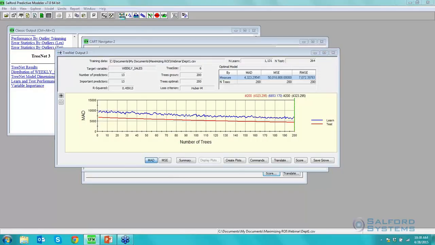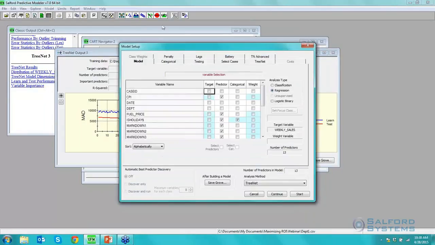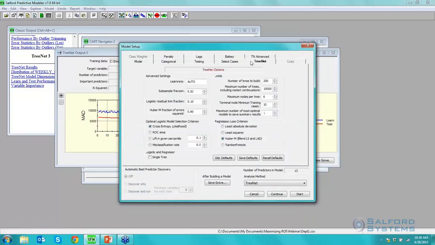I'm going to reopen the model setup window and go back to the TreeNet tab. Now there are a lot of different things to change here, but I'm only going to change 2 of them. First, we want to build more trees. So in this option to the right, number of trees to build, we want to change this from 200 to 500. So we're more than doubling the amount of trees in the ensemble in the hopes that we'll get a better model performance out of it.